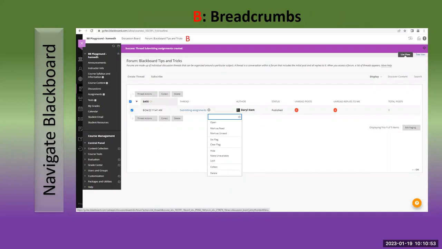The next thing we're going to look at is the breadcrumbs there with the letter B. It lets you access previous pages that you recently visited. So in this example, you can see that I started with the Blackboard Playground, then I went to discussion boards, and then I went to forum, Blackboard tips and tricks. So if I wanted to go directly back out to the playground, I could click on that link in the breadcrumbs, or if I wanted to go to the discussion board, I could click on that link and go directly there. So it gives you some navigation assistance.